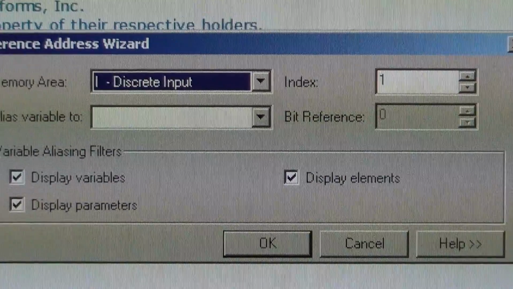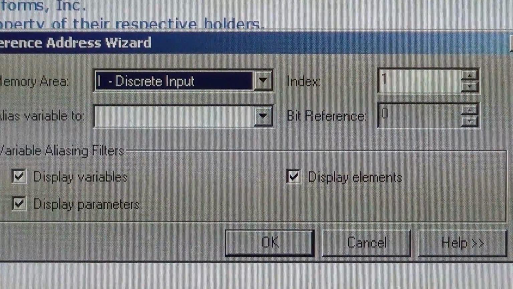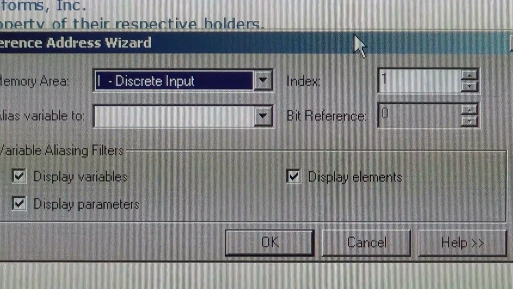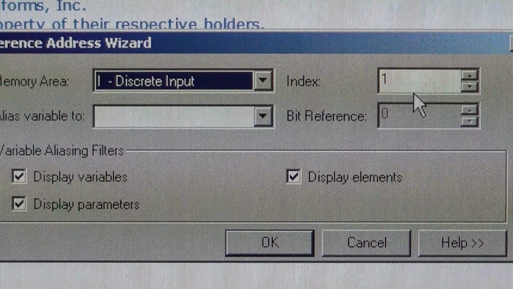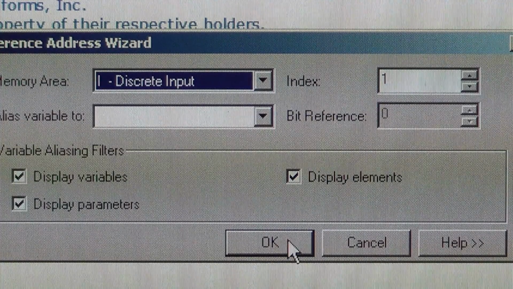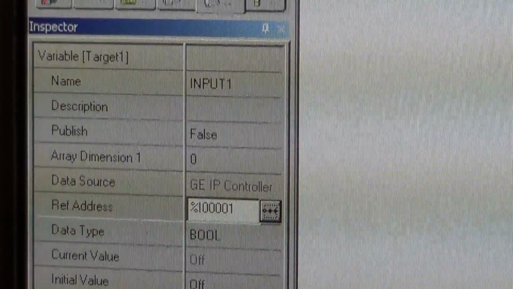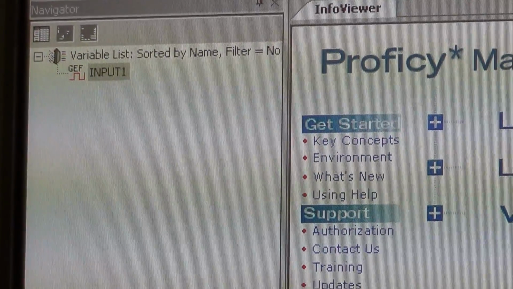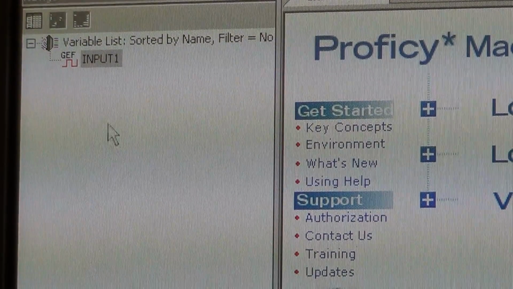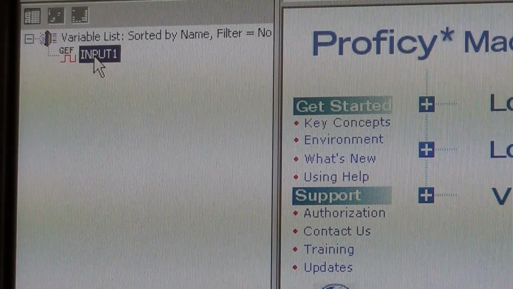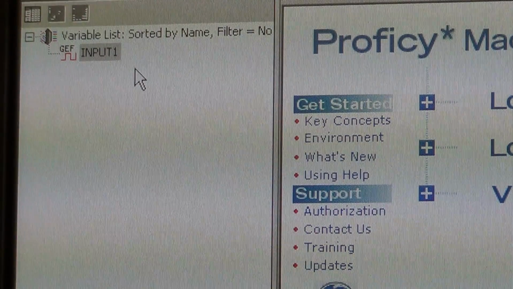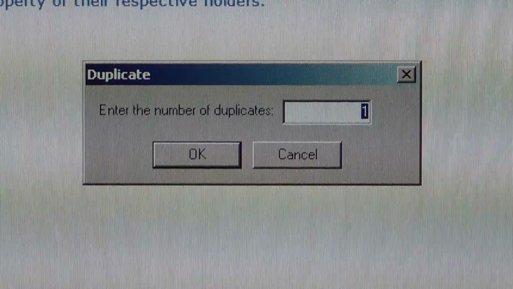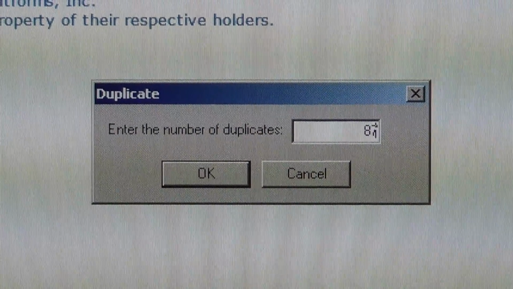Okay? What it allows me to do is select my type, index, and then we say OK. So it's there. Now if I want to come back here and say I have 8 inputs, input 1, 2, 3, 4, 5, 6, 7, 8, click on the first one, duplicate, and we're going to do number of duplicates, 7.